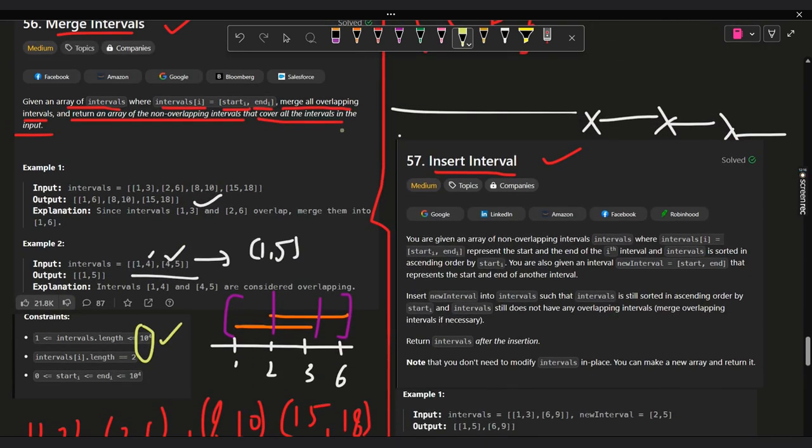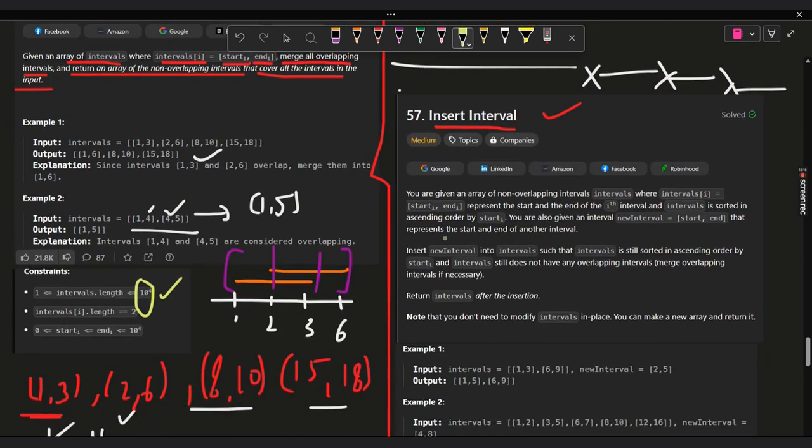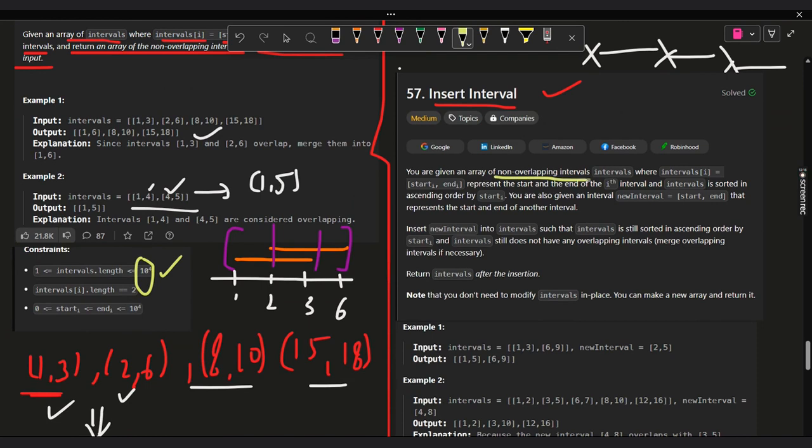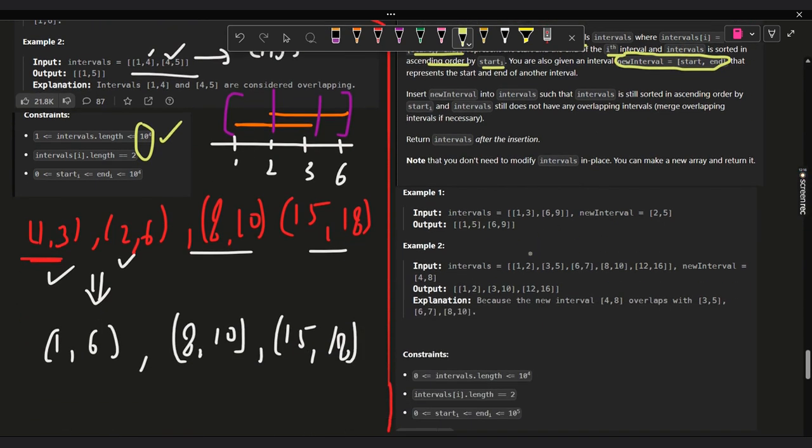In this problem, insert interval, we are given an array of non-overlapping intervals, where interval i is start i comma end i, and the intervals are sorted in ascending order. We have to insert a new interval into this array and return the final non-overlapping intervals array after insertion. This is even simpler than the previous question.